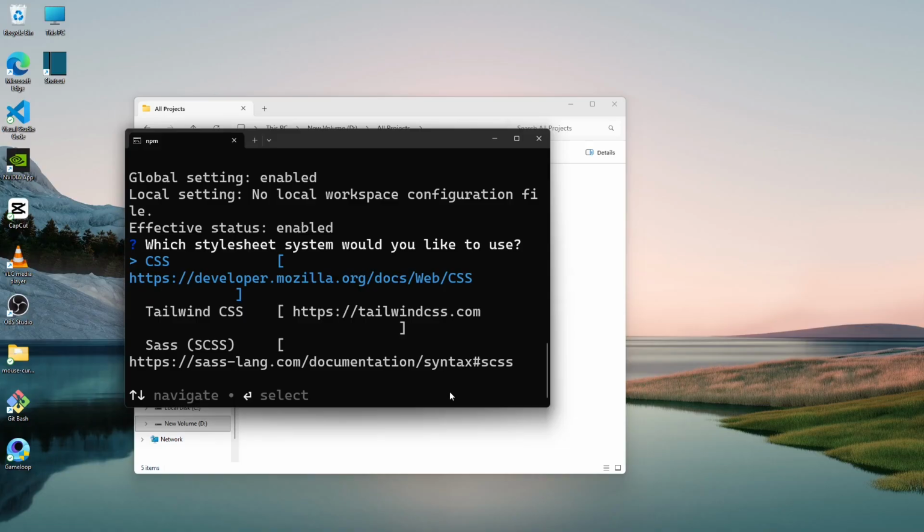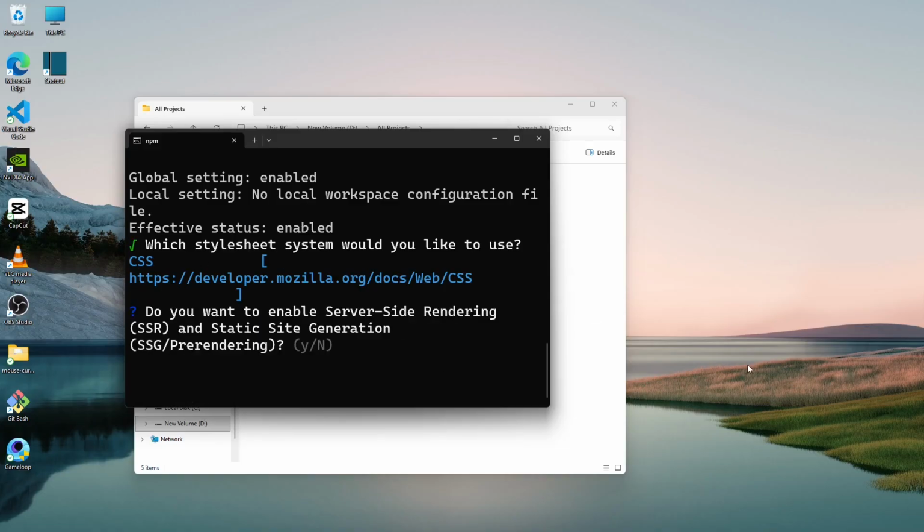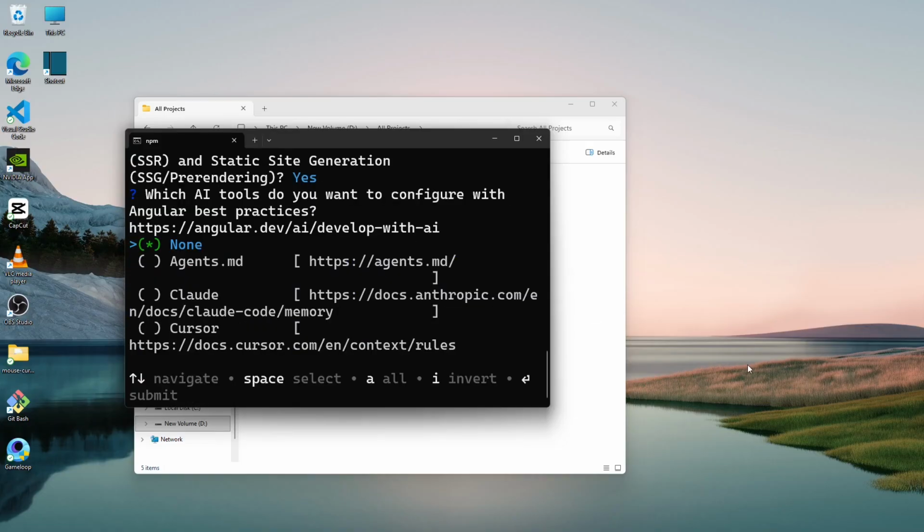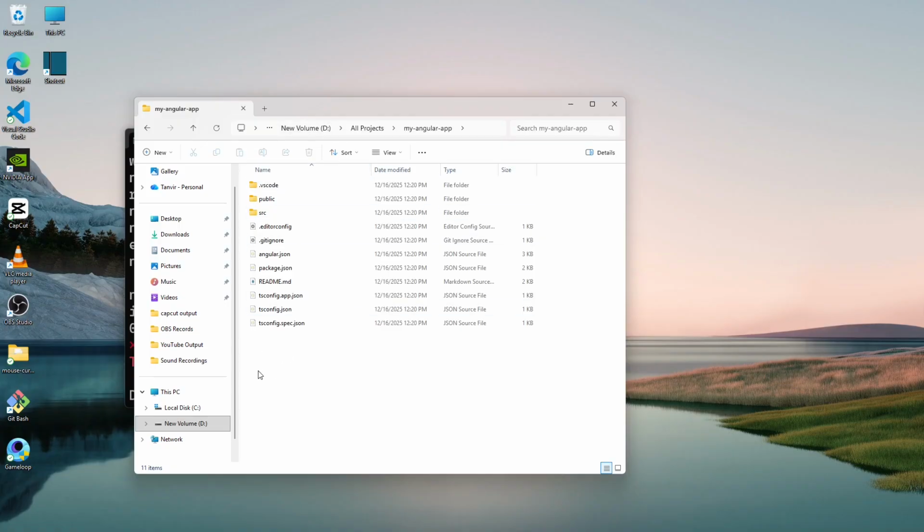Okay, so we'll go with the CSS one, okay? Hit enter, I'll say Y and hit enter. So here you can see we have created our Angular project. We need to actually open it in a server, right?